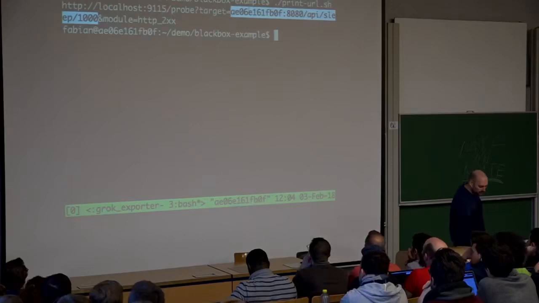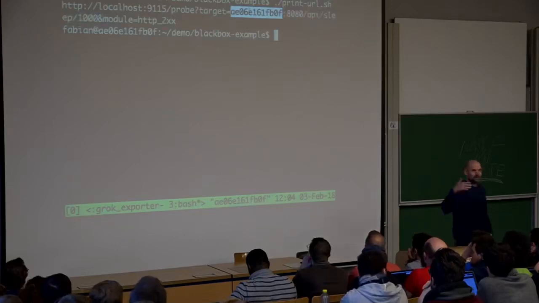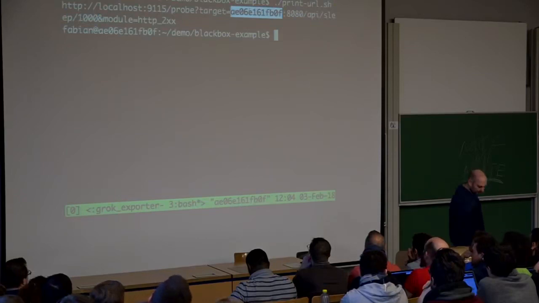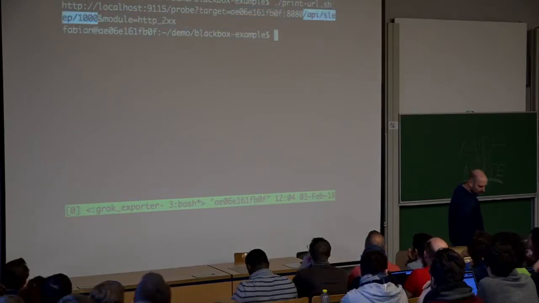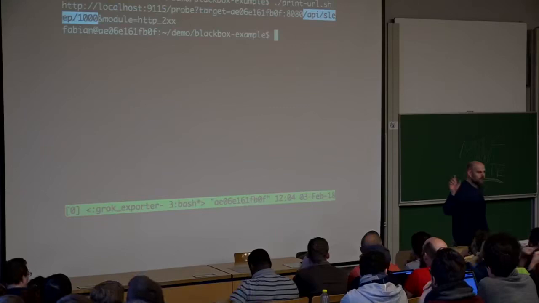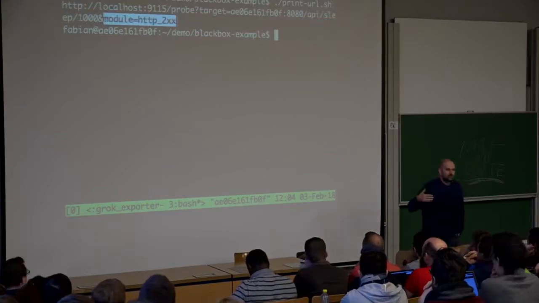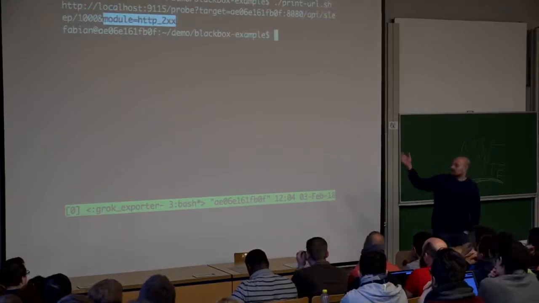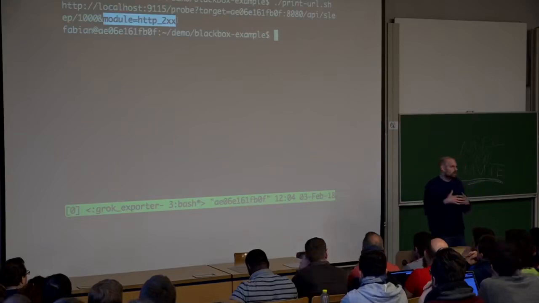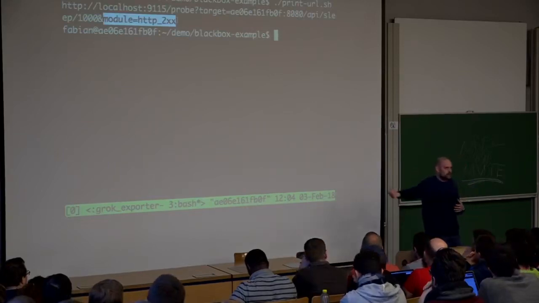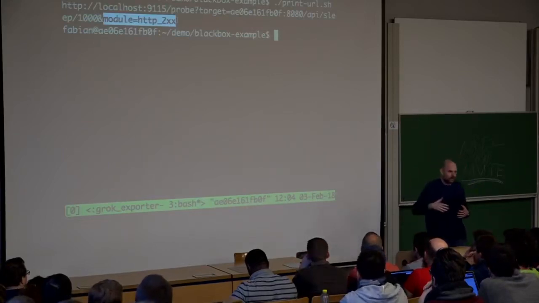So this is the host name, because my demo is running in a Docker container, so it had such a cryptic host name, port 8080, and this is the API it should probe. This is the sleep 1000 milliseconds API. And then, as a second parameter, I provide a module. And the module HTTP 200 is like the most important module, because it just checks, does the endpoint reply with 200 OK or not? Okay?